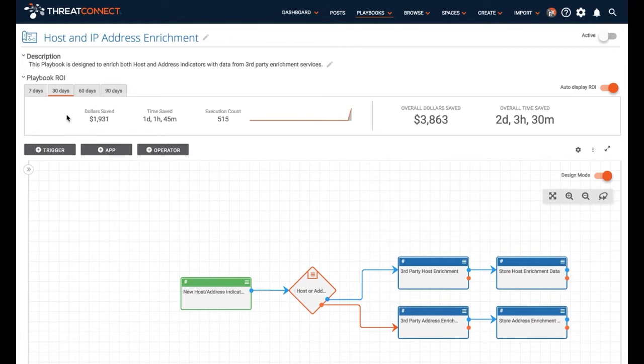We have 4 tabs in this section that provide ROI information for the given period of time: 7, 30, 60, and 90 days. Within each tab, there are multiple pieces of information that are displayed: dollars saved, time saved, execution count, and an execution graph. Note that these totals are for the selected period of time, in this case, 30 days. Additionally, we display overall dollars saved and overall time saved. One more thing to note is that the overall dollars and time saved are totals over the entire life of the playbook and will show the same data regardless of which time range has been selected.